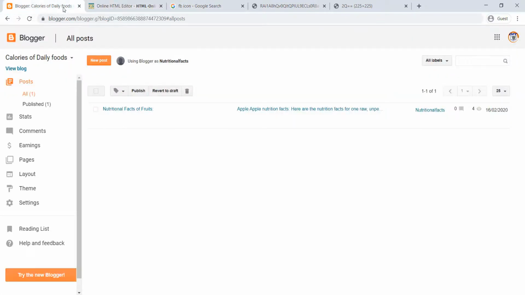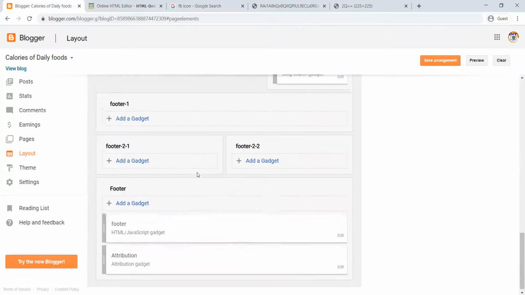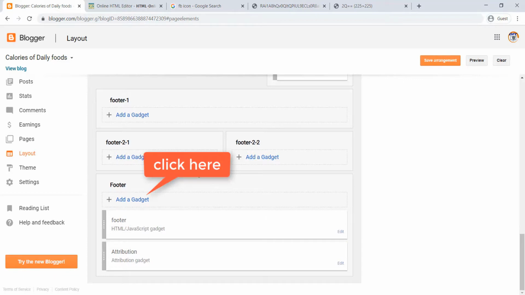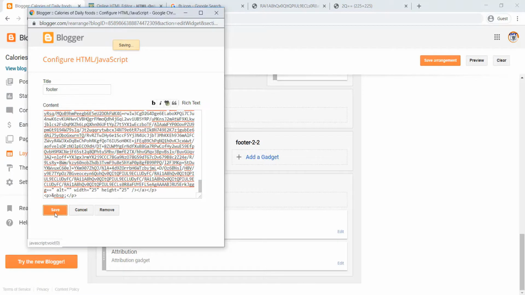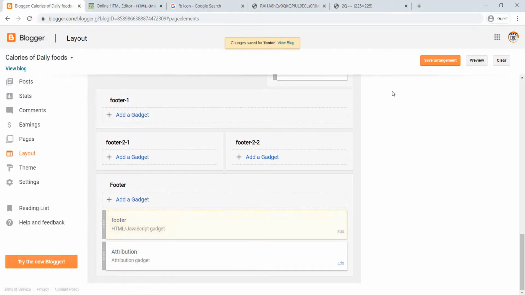Now go to the Blogger dashboard and click Layout. Scroll down. If you don't find this tab, click here and select HTML, JavaScript Gadget. And then click Edit. And paste the code here and click Save. And click Save Arrangements.